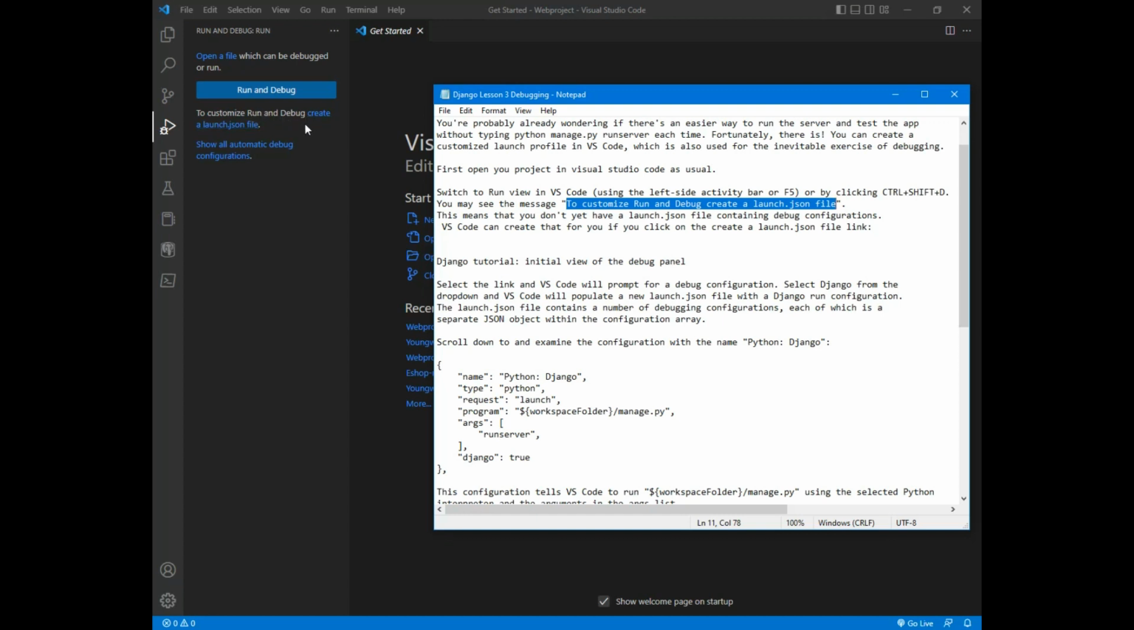Create a launch.json file. That one you can see it there. This means you don't have a launch.json file containing the debugging configurations, and then Visual Studio Code can create that one for you. If you click on the link, Create a launch.json file, then Visual Studio is going to do that for you. So click the link, and then VS Code will prompt for a debug configuration. Select Django from the drop down.